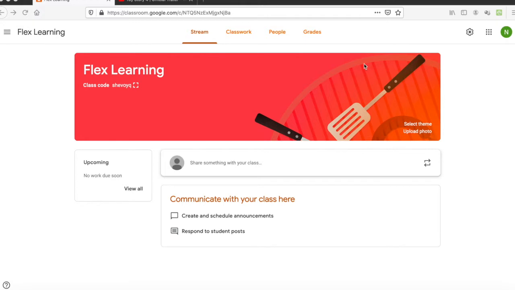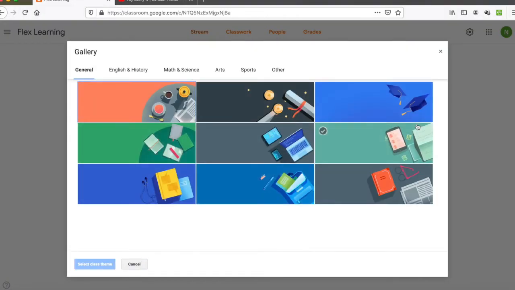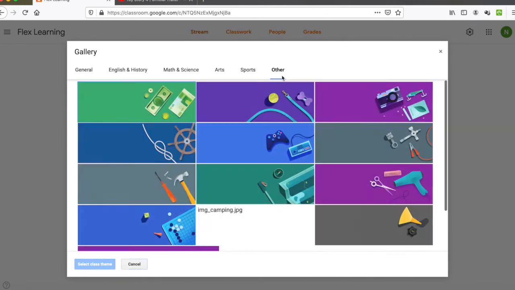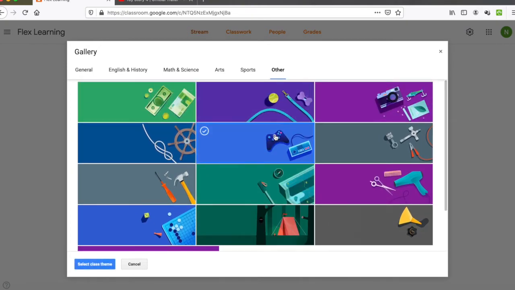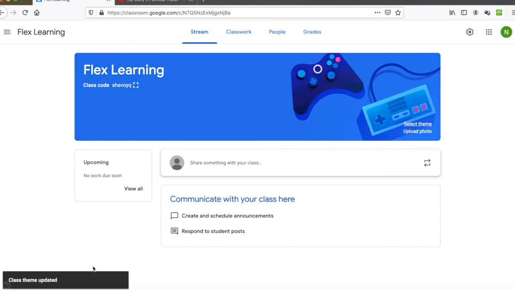Here's your header. If you don't like your header, you can always change your theme, so you can select your own theme. You've got different choices. You can do English and history, you can do sports, you can do other here. So let's just pick the gaming one. Select class theme, your picture changes. You also have the option to upload your own photo. So if you choose upload photo, if you've created your own in some other program or in Google Drawings, you can then upload your own photo or incorporate your Bitmoji somehow. Lots of different options for you to differentiate your classes.